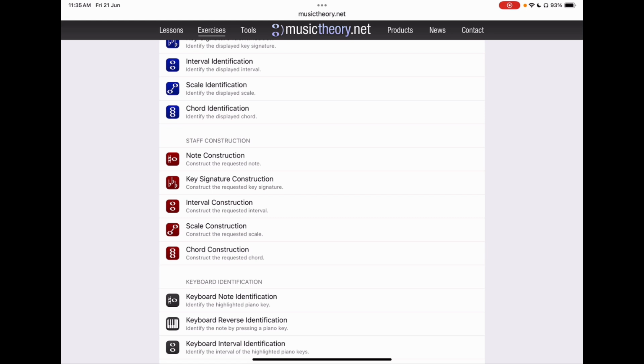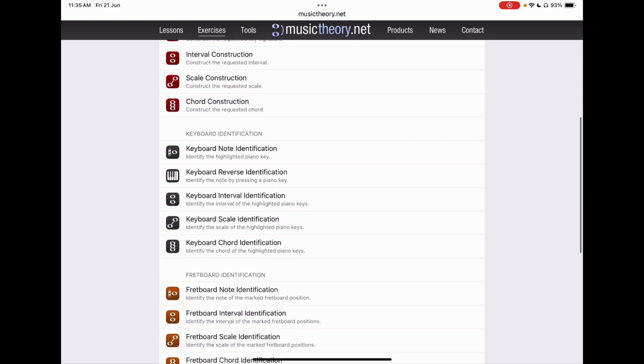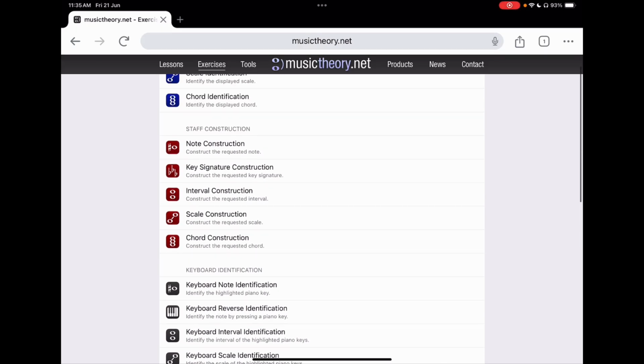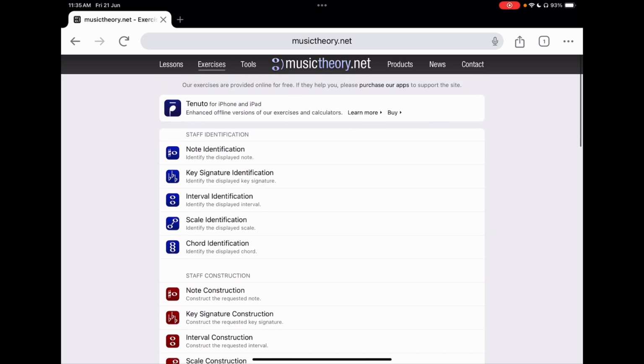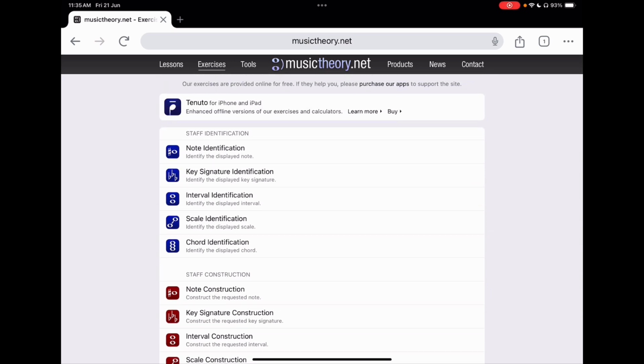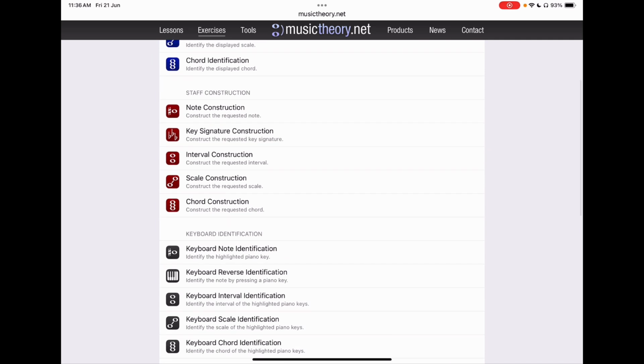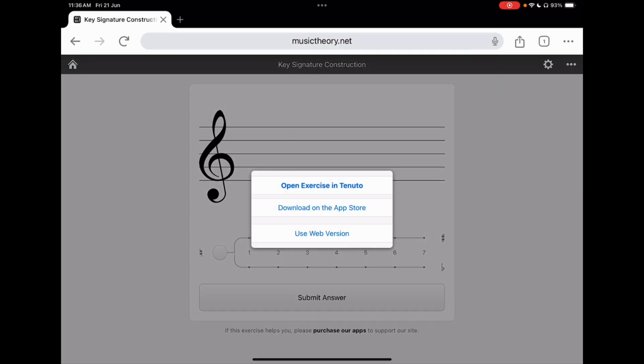So that's your note identification, and that's going to be the case for any of the note exercises. So in the staff construction, the note construction, and the keyboard note identification, fretboard note, note ear training, they're all going to have very similar settings because you're just changing a similar variety of parameters that relate to notes. So now let's have a look at the key signature settings, and we're going to go into key signature construction to demonstrate this one.